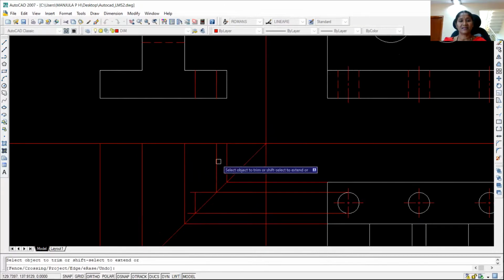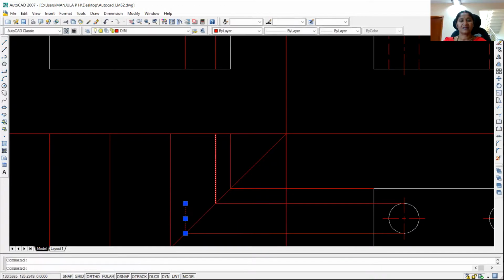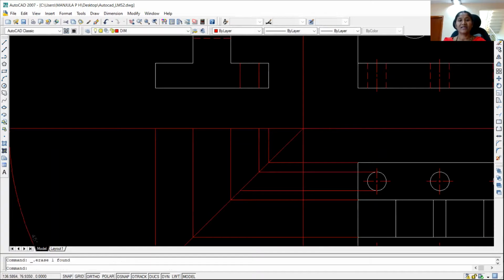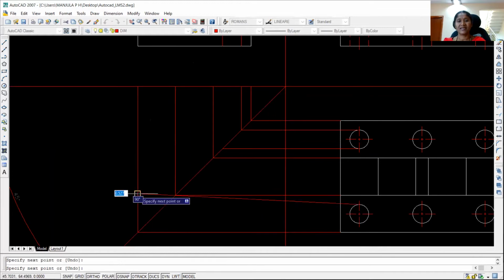So trim the lines. The lines that cannot be trimmed, you delete. Okay. Now, similarly, I have to draw the projectors to indicate the hole here also, that is from this hole to the side view. So for that, what am I supposed to do? Type L, line, enter. From this point, you draw a horizontal line to the 45-degree line.